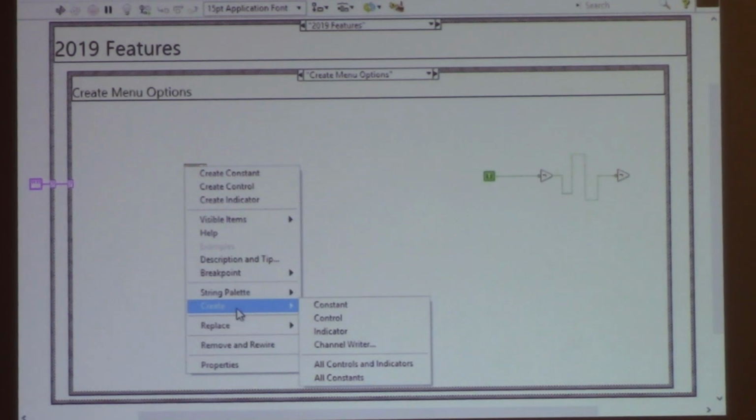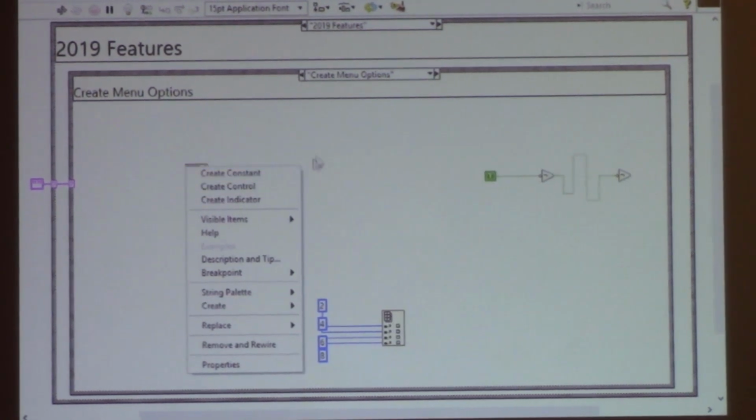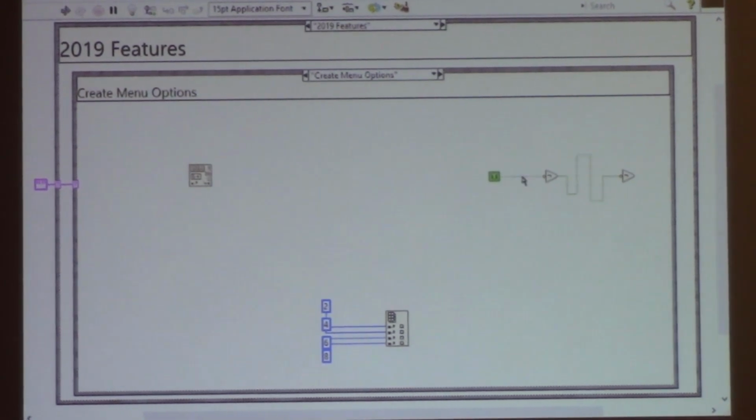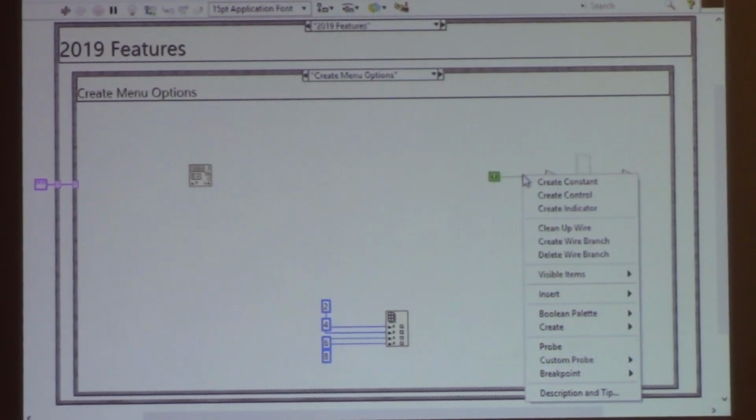I create constants and controls, mainly constants, and indicators some, dozens of times a day, hundreds of times a day. And for the past 18 years, it has bugged me that I had to go to a stupid right-click pull-right to get to that thing I do 100 times a day. Well, I don't have to go to a pull-right anymore because they are all at the top of the list now. That was a terminal that I right-clicked on, and that includes right-clicking on a wire.